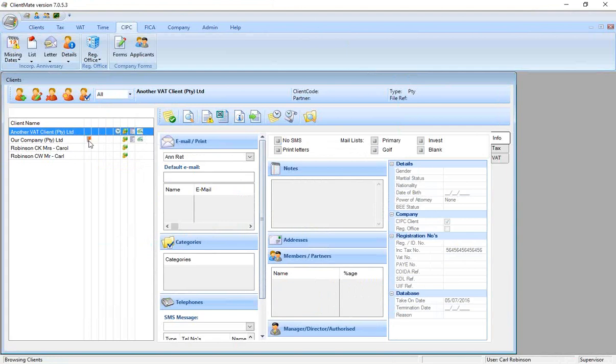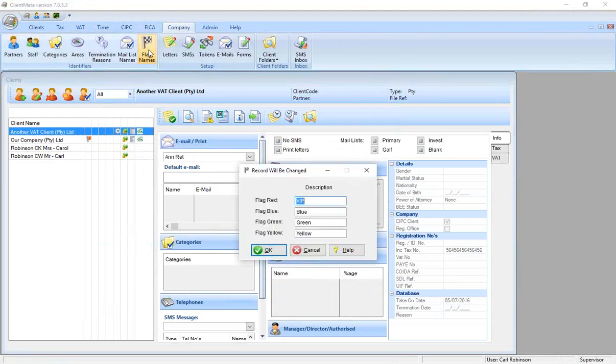The other little buttons, the one with the red flag in it, is every client can be flagged. Now there are a number of flags. There are 4 actually. Okay, there's a red, blue, green, and a yellow flag. And they can mean anything that you want them to mean. Okay, so in this case, I just chose to make the red flag the VIP.